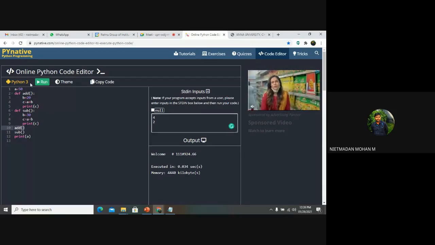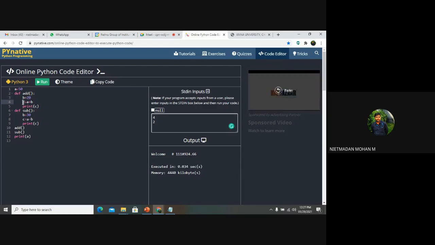What it will do is it will search the function name in your program, whether any add function is represented in your program. If yes, it will directly go to the add function. In the add function, we have declared one variable named B and given the value as 20. In the second line, we have declared a variable named C, and we are doing an arithmetic operation, A plus B. So what does it mean? C is equal to A plus B.